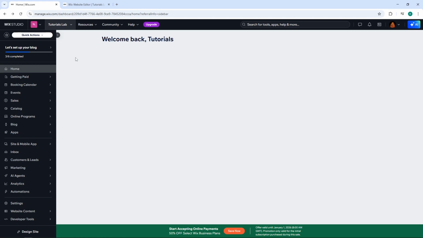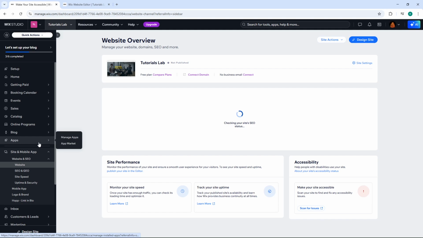Let's jump right in. First, head over to the Wix website and log in to your Wix account. Once you're logged in and viewing your Wix dashboard, direct your attention to the left navigation menu. Here, you'll see an option labeled Site and Mobile App. Click on it, and a drop-down selection will appear. From this menu, select Website to proceed.